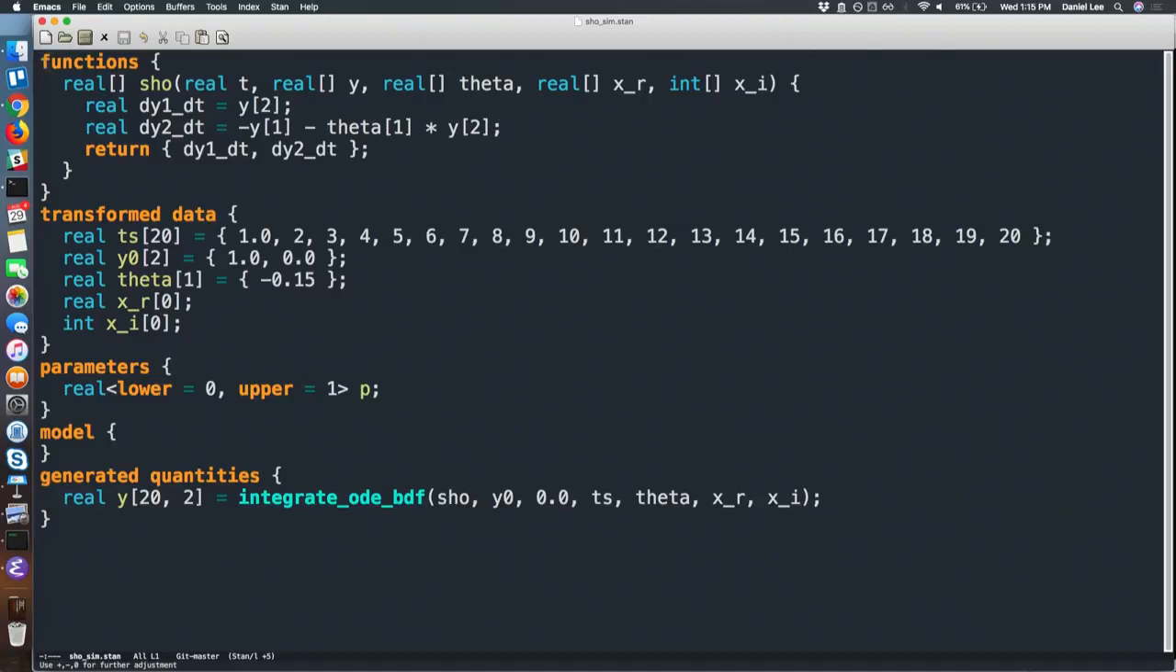So hopefully this is what you have inside your directory. Can everyone see that? Is that big enough? Yep. All right. The ODE function is exactly what I wrote out. What we have in here is transformed data. I picked 20 times that I'm interested in: 1, 2, 3, all the way up to 20. The initial conditions I set at 1, 0. Theta 1 is set as minus 0.15. And there's no real data that needs to go inside this expression, and there's no integer data that needs to go inside that expression. My model has nothing to do with this ODE, right?